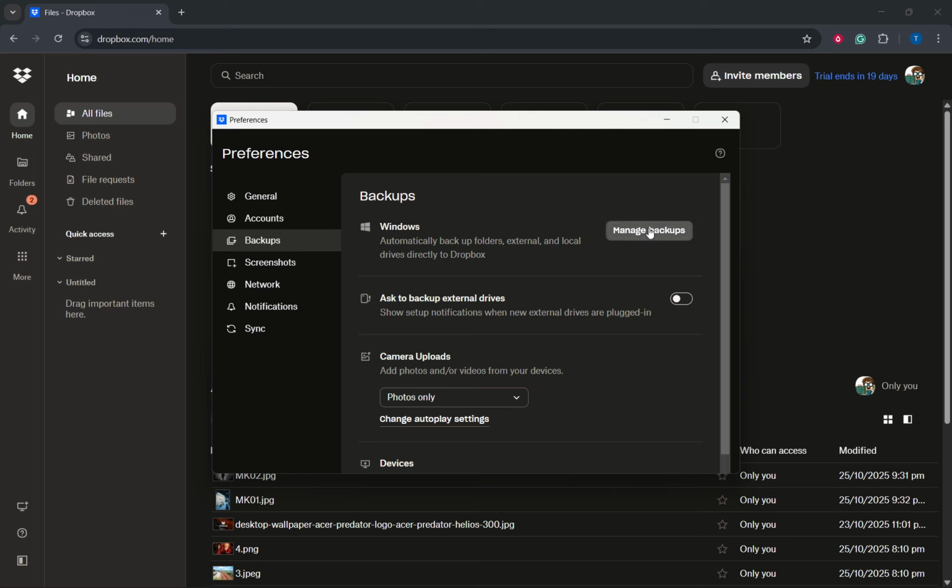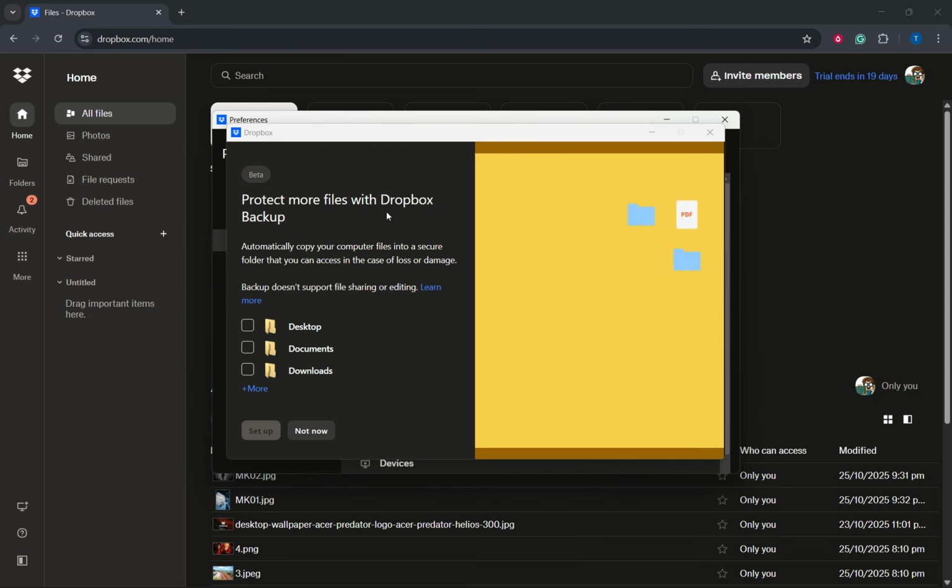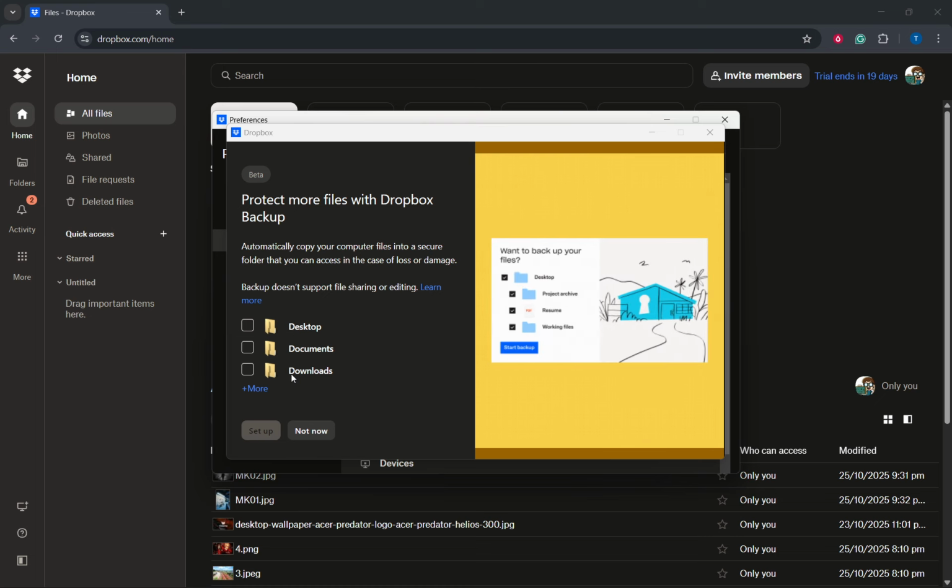Next, you'll see a list of devices linked to your account. Choose the computer you're currently working on, or if you're looking to back up an external drive, select that option. Then, you'll be presented with a list of folders that are commonly backed up, such as your desktop, documents, and downloads. Check the boxes next to the folders you wish to back up to the cloud.